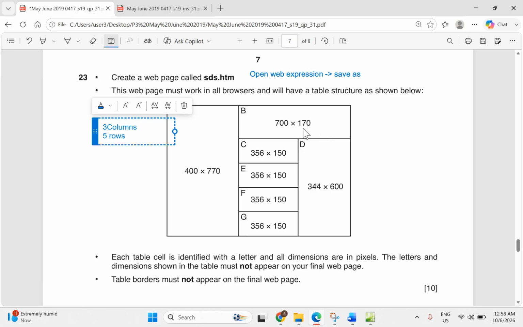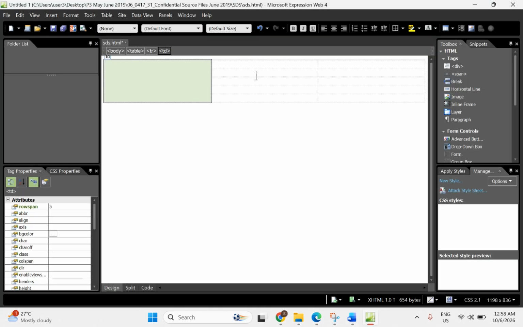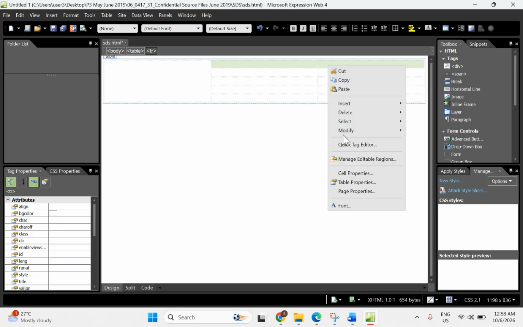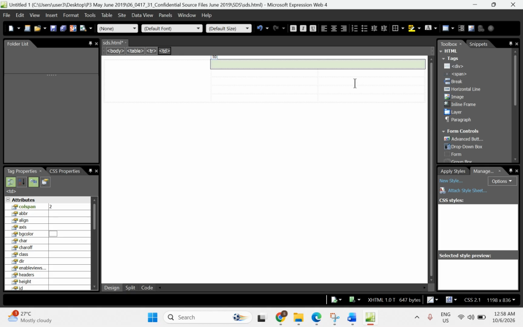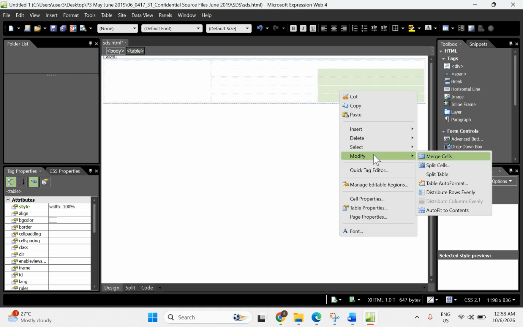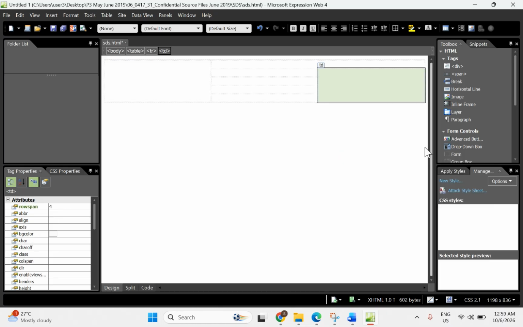Next, we will merge 2 columns for cell B. Select 2 columns inside the first row, right click, modify, merge cells. And one more, merge 4 rows, right click, modify, merge cells. So now you see the cells are merged already.